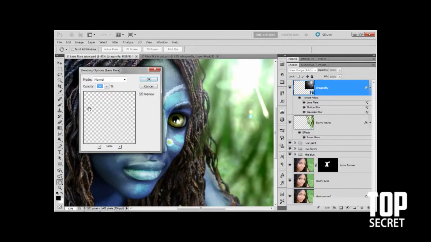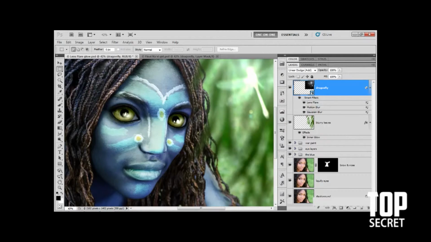So if I take this opacity value down to 50%, we'll see it in real time represented here inside the image window, even though the lens flare filter itself does not preview. So go figure. All of your blending does preview, however, and you can change the blend settings of any of your smart filters. All right, I'm going to go ahead and click OK in order to accept that modification.